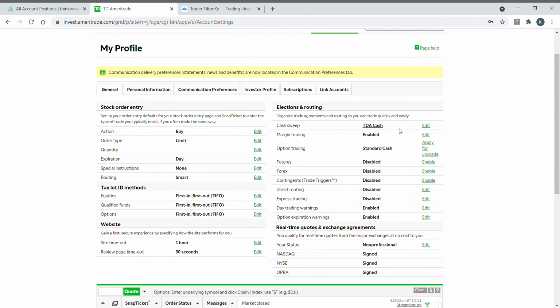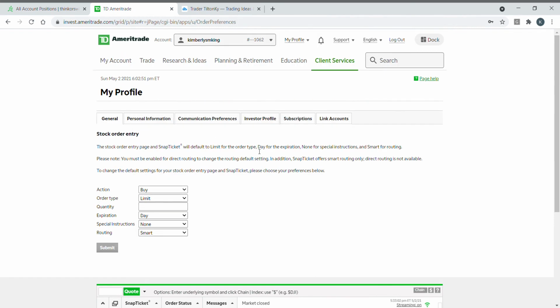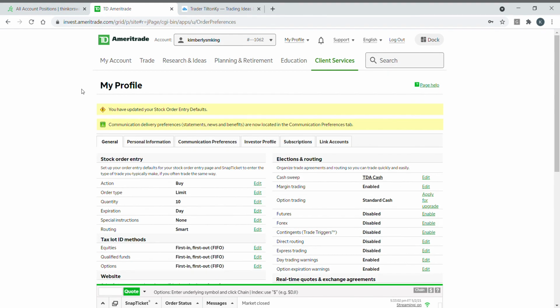Right? Cash sweep, margin, options trading, your futures and forex is in here as well, and any other details like day trading warnings should definitely be on, and option expiring warnings should definitely be on, guys. All right, and then the quantity, if you're tired of always seeing 100, you can always put 10 in here so that every time it opens up, it doesn't say 100. I've seen some people make a mistake and actually select and purchase 100 on accident, not paying attention. So this is how you get rid of that. Just go ahead and drop 10 or 5 in here so that you stop running into that problem.